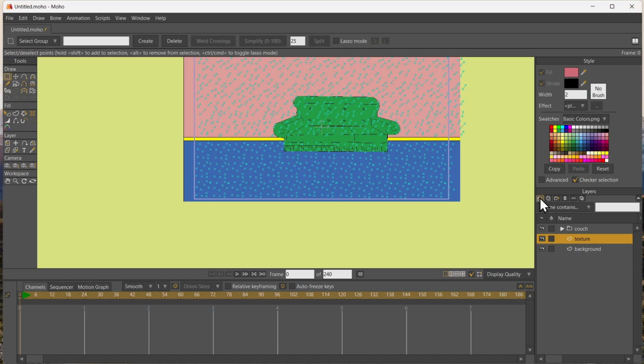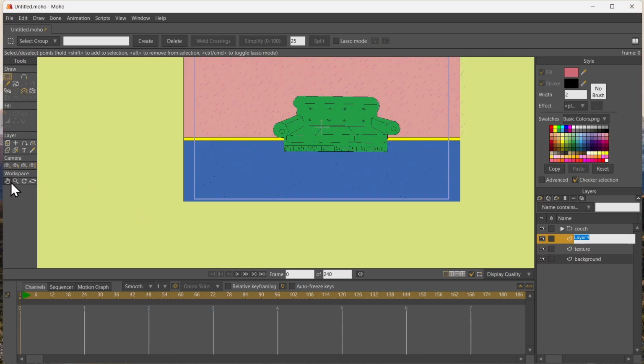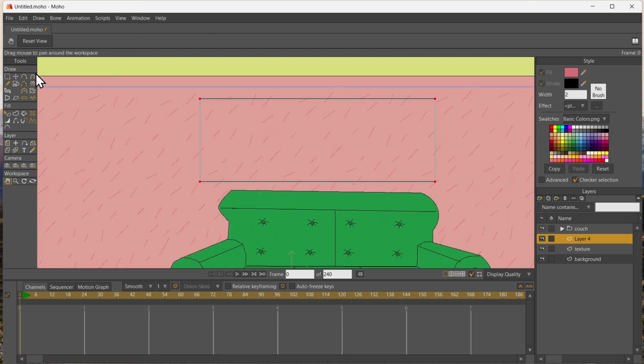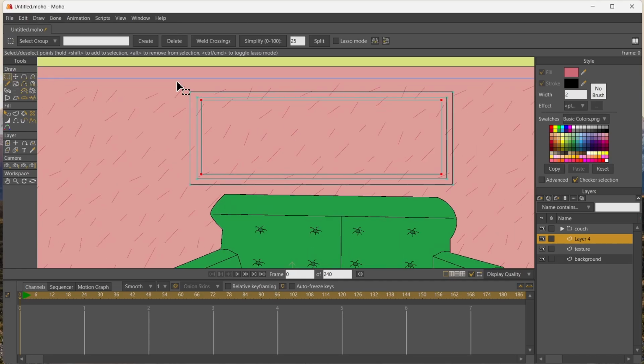Add a few more things to this room, and this is just basic art. I'm gonna add a picture right there. The shape tool. All the tools you need to draw are on that left panel. And they also got other tools in that left panel, like the camera tools.